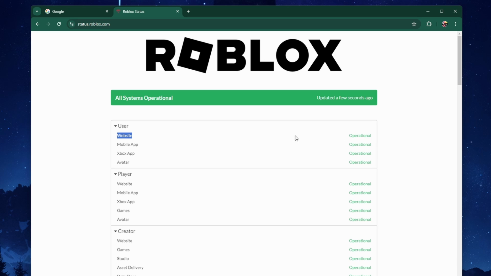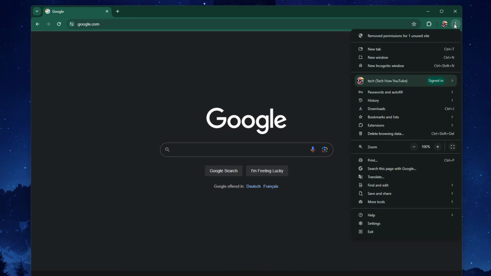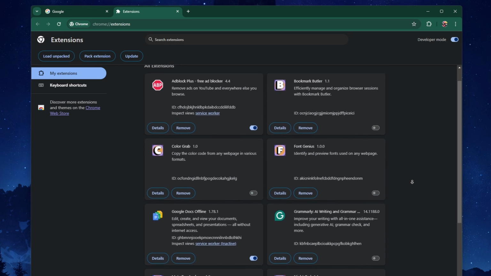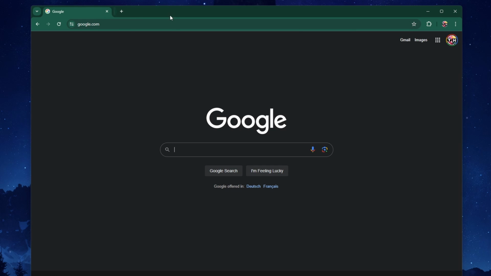You should also disable browser extensions that could interfere with your connection. Open your browser's Settings menu and navigate to the Extension section. In Chrome, click on the three dots menu, select Extensions, and then Manage Extensions. Disable any extensions that you might think are causing the problem, such as ad blockers or privacy extensions. After disabling them, refresh the page to see if the error is resolved.